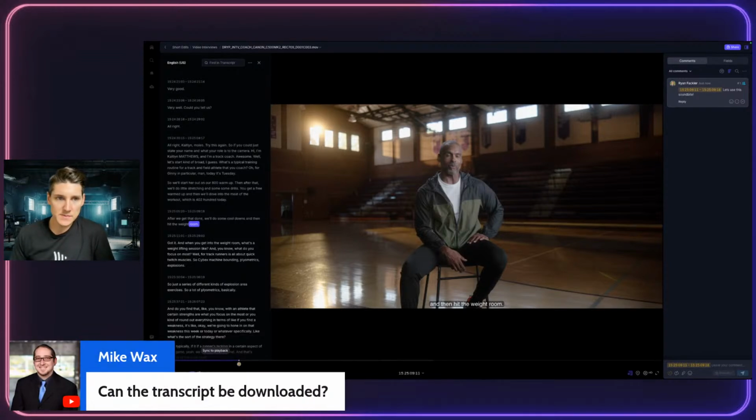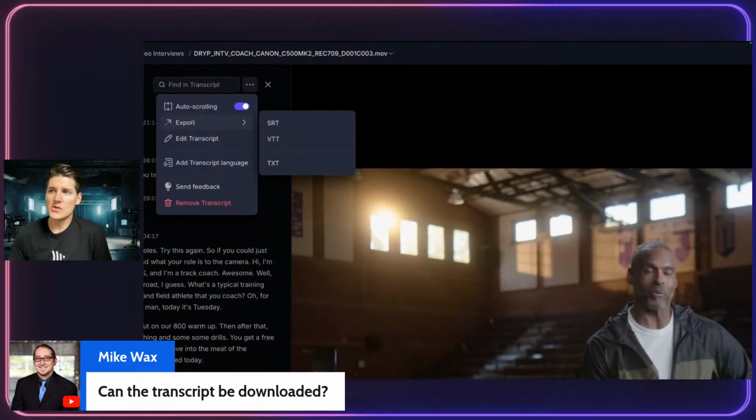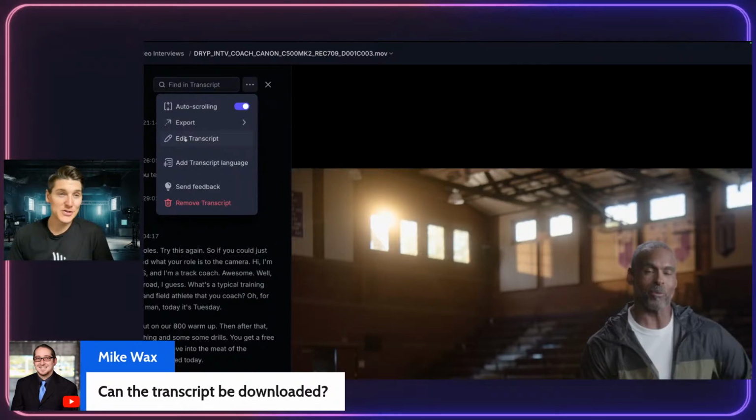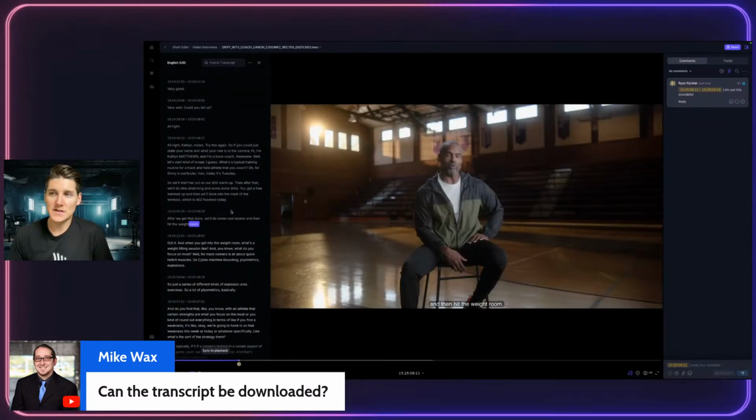Mike, can transcripts be downloaded? They can. So by going up here in the top left corner and clicking on these three dots, you can export in either SRT, VTT, or TXT format. You also have the option to edit the transcript in the instance where some of the language is a little bit different. You certainly can make adjustments to that transcript as well. But yes, it can be exported as well, which is pretty cool.